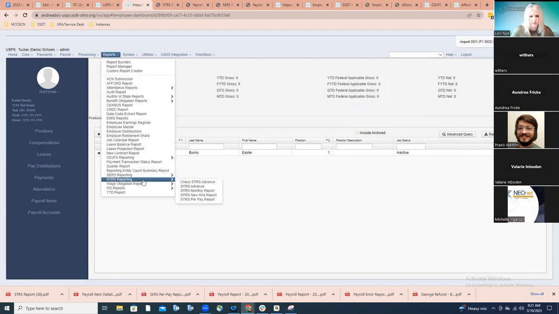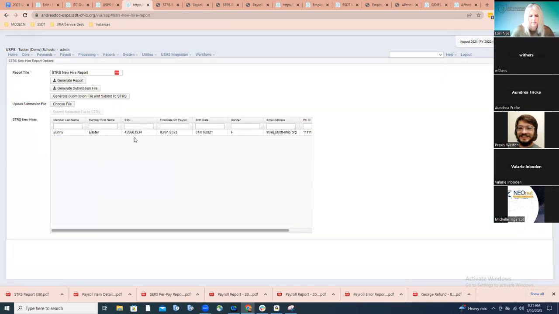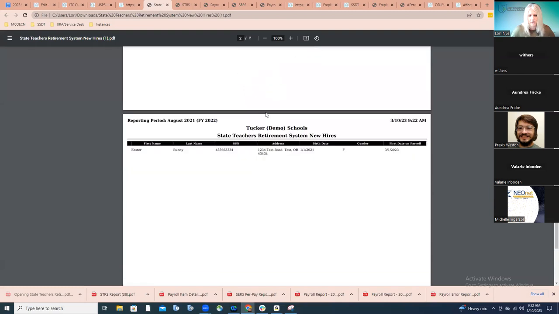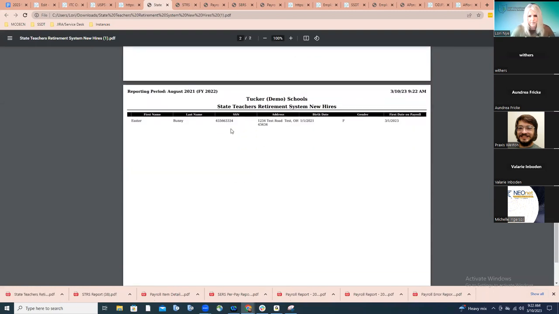So if I go to reports, go to STRS reports, I'm going to go to the STRS new hire report option. Because this employee meets all that criteria that we just talked about, it's going to show up as a new hire to be reported. So if somebody who is a district employee is not showing up here, go through that series of checks to try to determine why they might not be showing up. The report option, I'll be honest, doesn't give us a whole lot of information. But here's the information that's included in the new hire submission file.